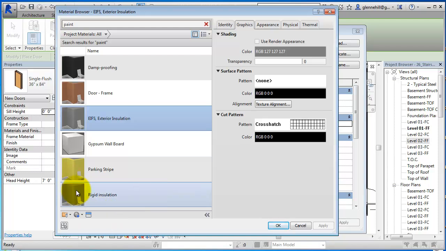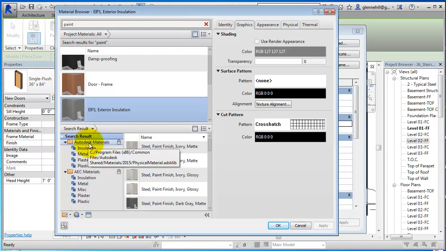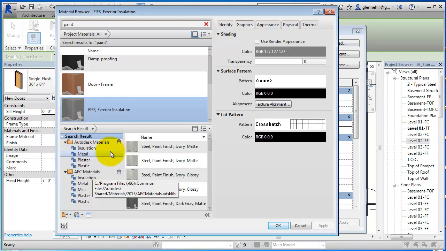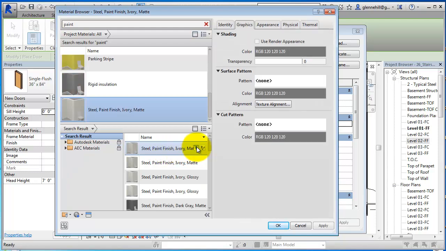what happens if I don't have those libraries down below? And that's controlled by this right here. If you click on this, this will open the default libraries, the Autodesk materials and AC materials. So when it's open, when I do a search, it'll also do a search here. And so I'm going to go with steel paint, ivory finish, and I'm going to select that and then upload this. Now it should be uploaded right there.